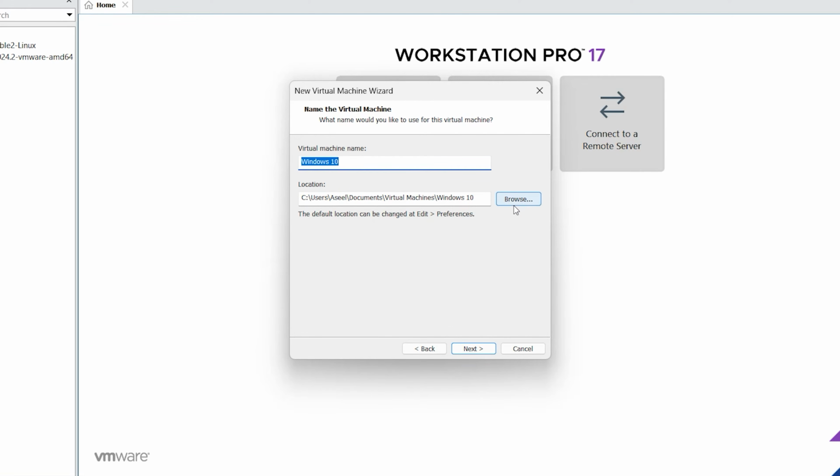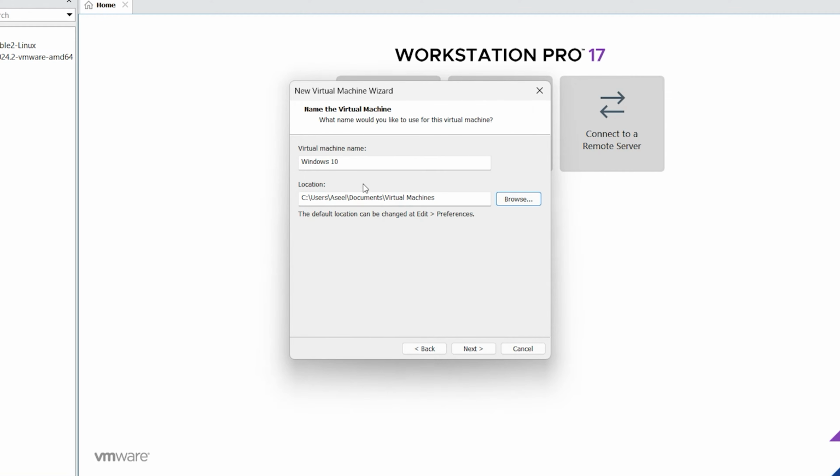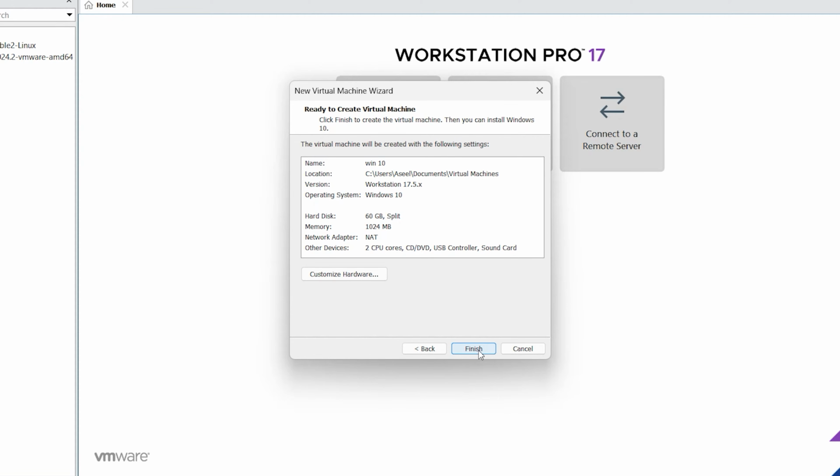Here, if you want to change your installation location, you can change it from browse, but it is by default on virtual machine. It is okay. You can write any name here you want. For example, I want to write Win10. Click on next. 60 gig space is enough for this installation. Click on next. Click on finish.